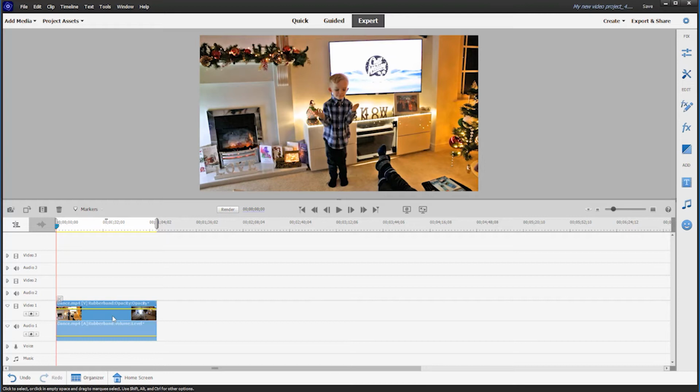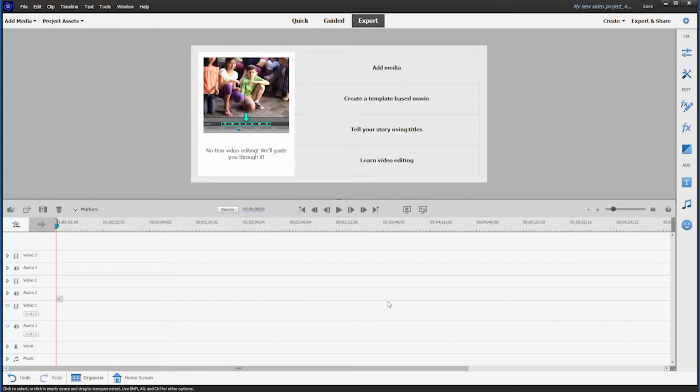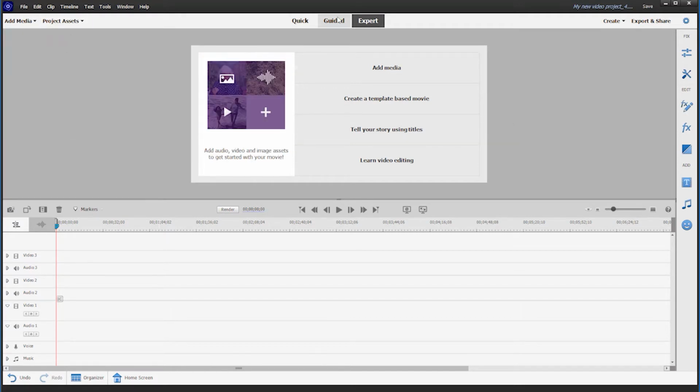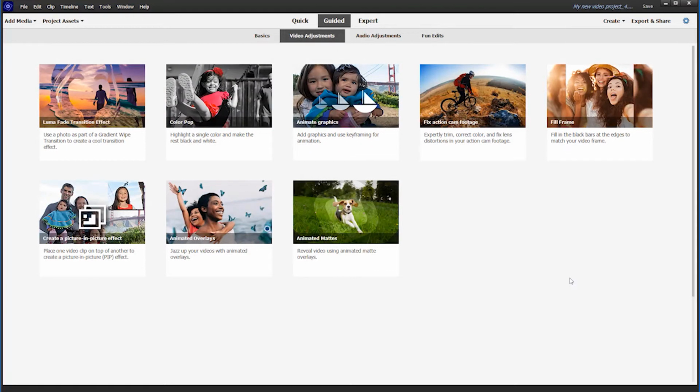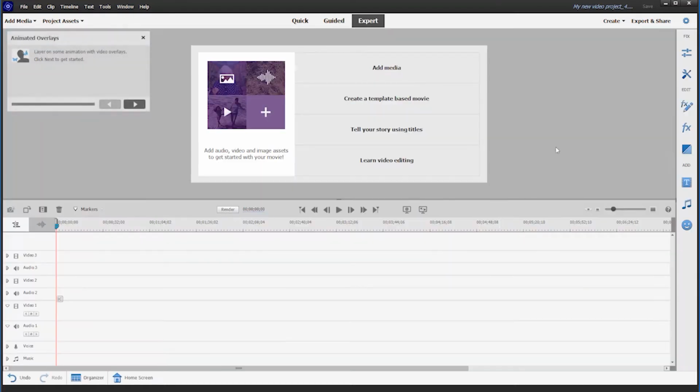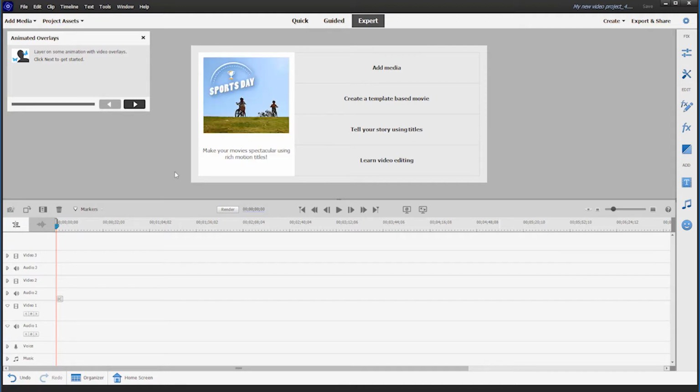So I'm going to select this video and press delete, because I've already opened it from the organizer, and that clears the timeline. There's no need to worry about doing this because it will remain in the project assets, as you can see. So let's jump over to guided, and under video adjustments we have this new animated overlay guided edit, and as you can see we're starting with a blank timeline and we're being asked to click next to get started.